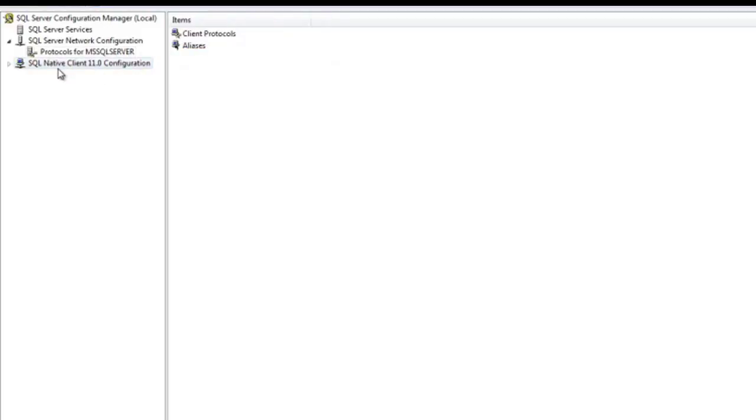Now let's pretend this was a client machine, and maybe in their case, this one and this one were disabled. If TCP/IP or shared memory was disabled at the client level, you will not be able to communicate. Okay, so you want to make sure that A, the protocols are the same, and B, they are listening on the correct IP address and the port.